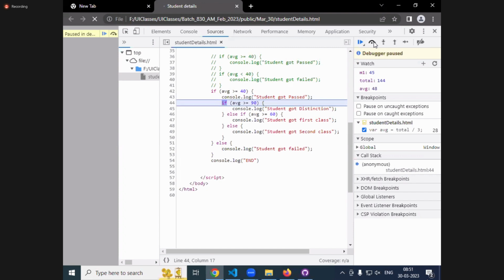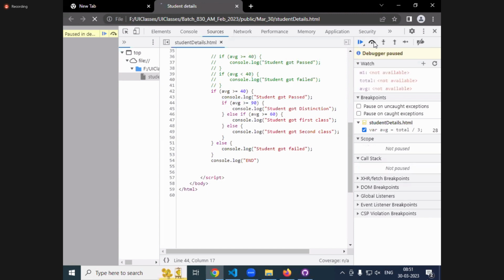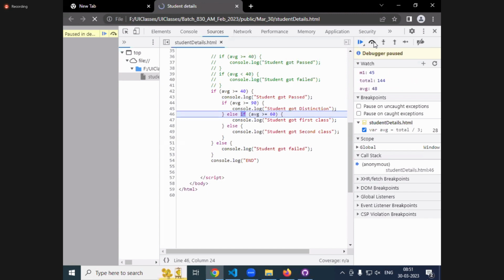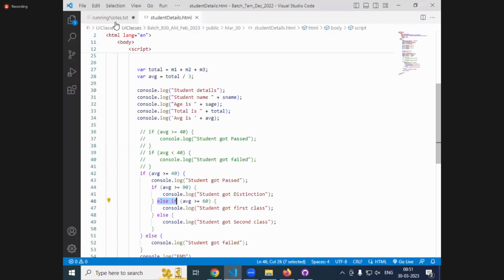I am coming to the if condition. Is my 48 greater than or equal to 90, boss? Not satisfying. What do I need to do? I am going with the else block. Is my 48 greater than or equal to 60? No, boss. Now I'm directly executing the else statement. Are we clear? Okay. So this is what we demonstrate with multiple conditional control structures.